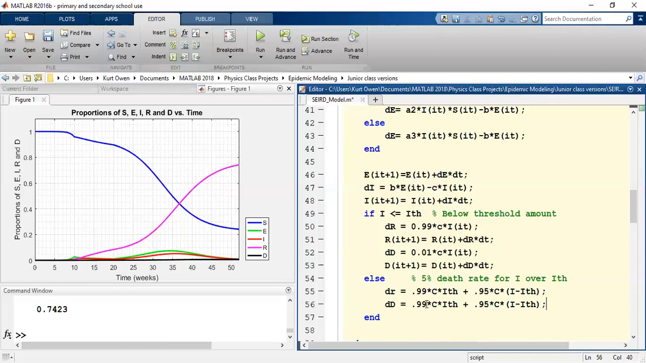Okay, but we're going to reverse the numbers. So if 99% recovered, 1% of those would die. And when 95% are recovering, that's less than 5% of those, of the overflow population, will die. Okay, so that's what we have to do there.